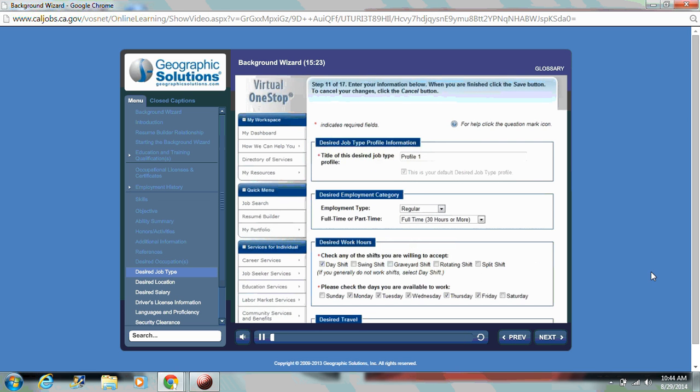In this step of the background wizard, create a preferred work schedule that meets your needs. Start by entering a name for this profile. Keep in mind you can create more than one profile. Next, indicate your desired work category. Click which shifts you're willing to work and which days you're available.